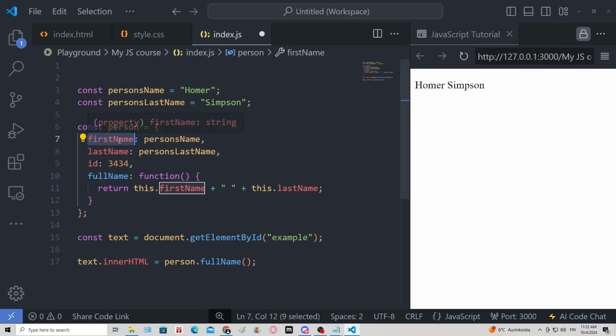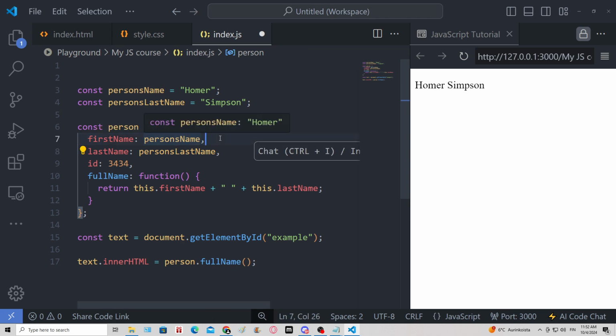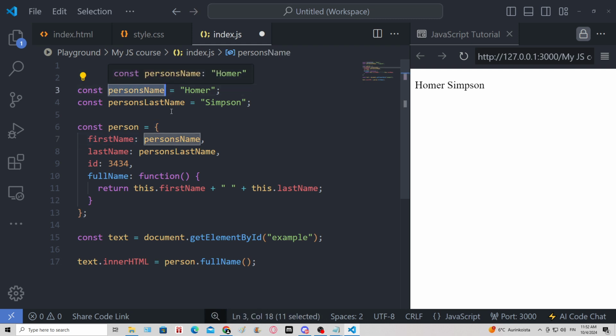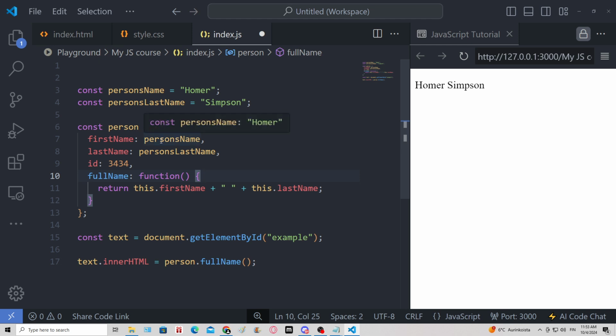I'm using properties and values over here, but this time I am using variables instead of writing the string inside of here. So yeah, we can also create an object like this and even use it inside of a function. And if you don't have variables, remember to add some quotes around this.